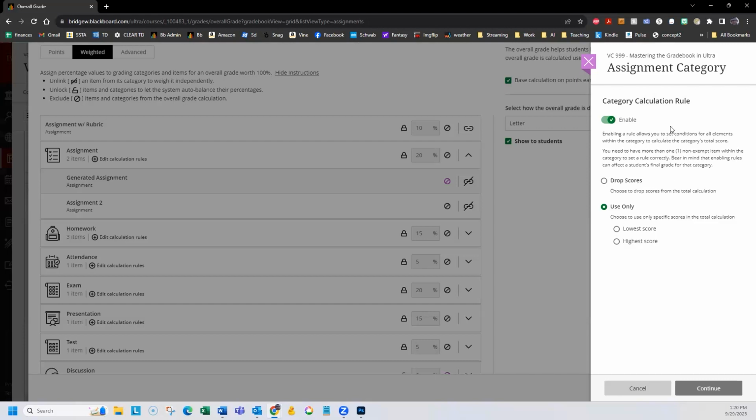I'm hoping that they add some more to this particular panel, just because there is one thing missing where we used to be able to choose between equal or proportional weights within a category, and it's not giving us that choice now. So I believe there is one of our idea exchange submissions to add that back.